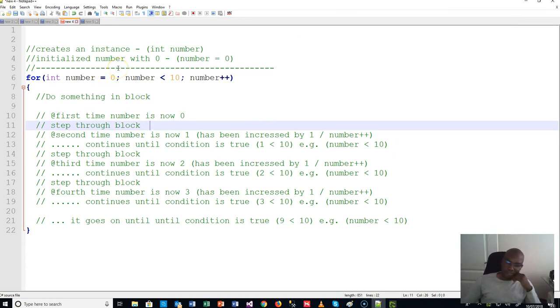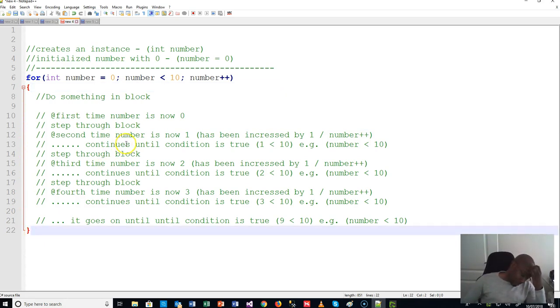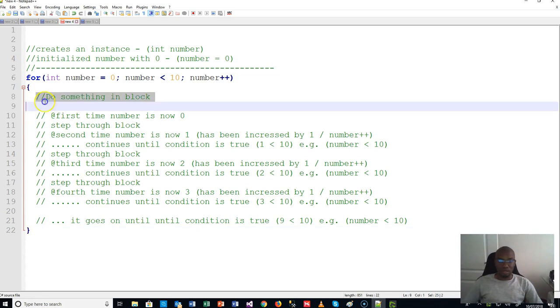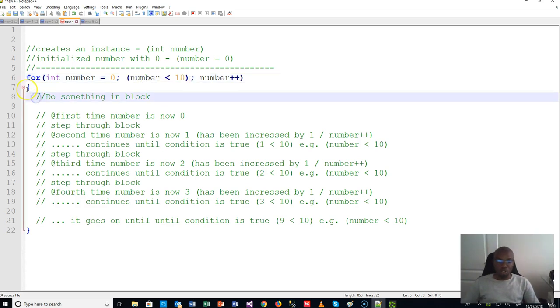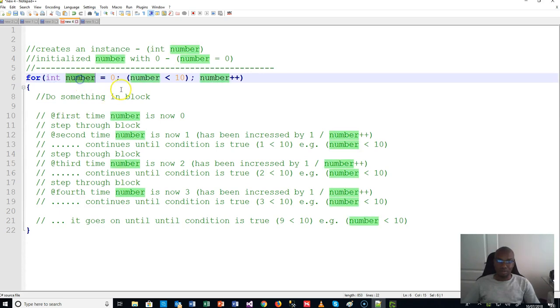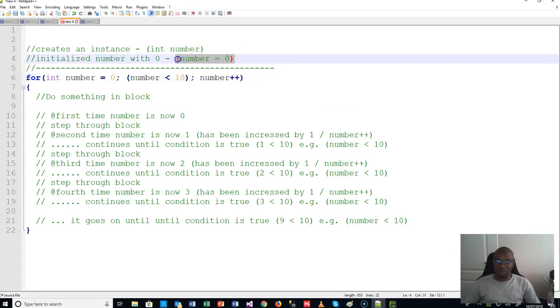What happens actually is this. This is a block. Within this block, as long as this condition is true, it continues to run in between this block. Now, in the first place, what it does is it creates an instance of the variable, which is int number, and then it initializes the number with 0, which you see here.